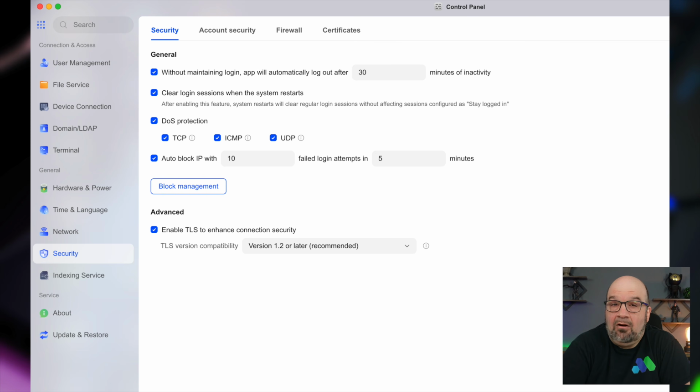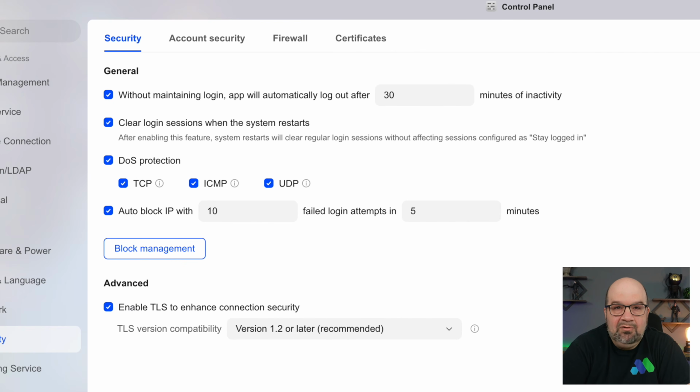The next section here protects against denial of service or DOS attacks, which is another computer intentionally flooding your NAS with basically so much network traffic that it can slow down or even become unavailable. TCP, UDP, and ICMP are all types of network traffic that are associated with DOS attacks, and enabling all three will allow your NAS to monitor, curb, or in any case block any suspicious traffic that could indicate a DOS attack.